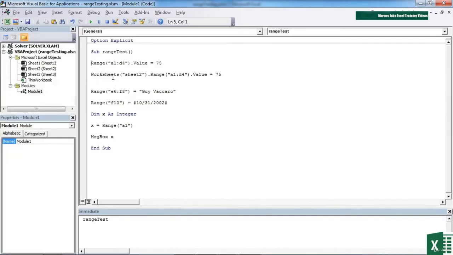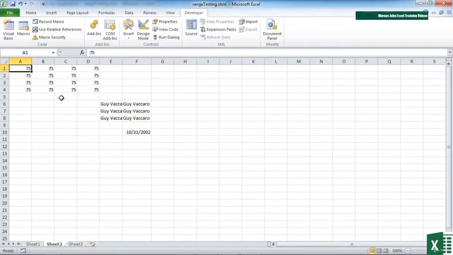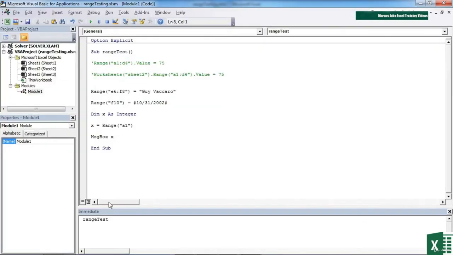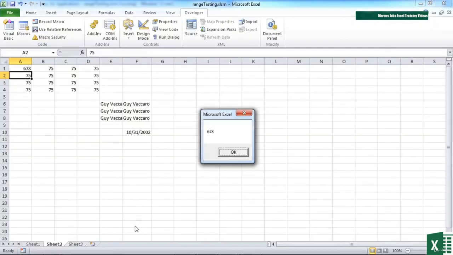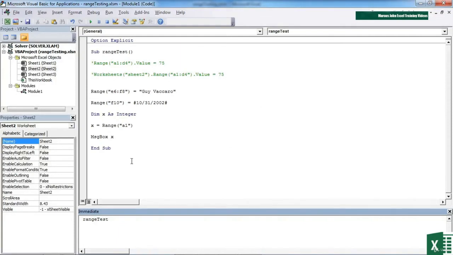Now if we comment that out, so it doesn't put 75 back in there, or that one. And then let's go and put our own number in there. So let's have 678. So 678 is in A1. When I now run range test, I see 678 in my message box because we've gone and read the 678. Notice that we only read the value of a single cell.